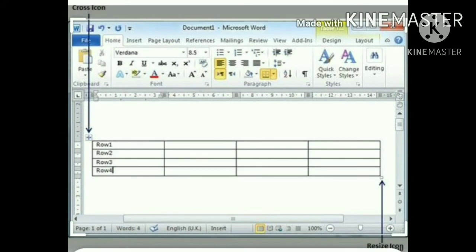Second, place the mouse pointer on the table move handle and drag the table to where you want by pressing the left mouse button. Third, release the mouse button. Your table is placed at the new place.